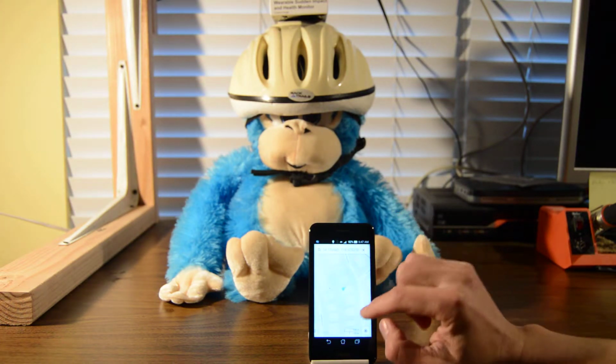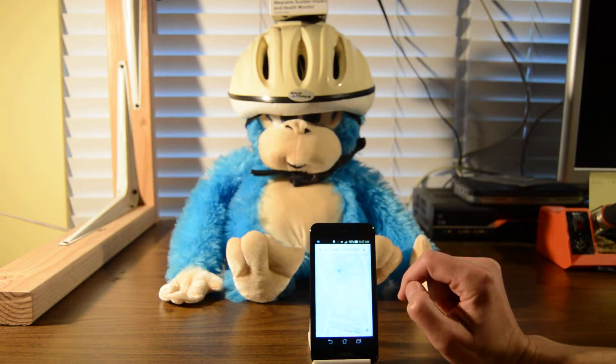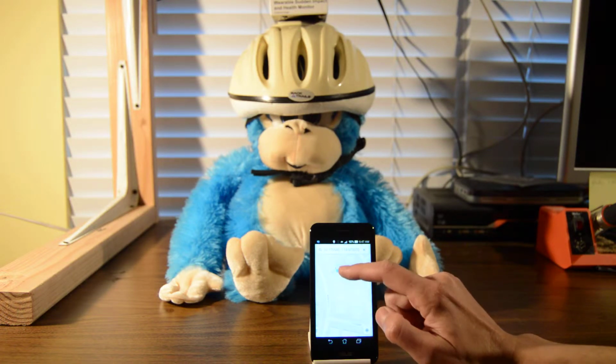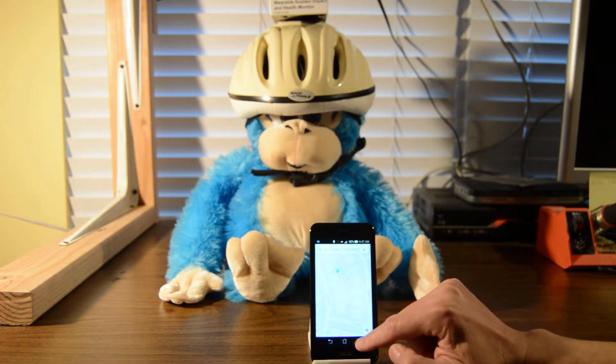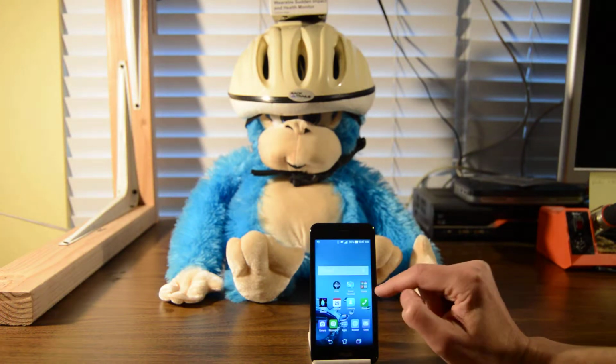A bit more. Alright, see how it points. I'm in the 4th house on this street, so right there. Okay, so we're going to clear all.